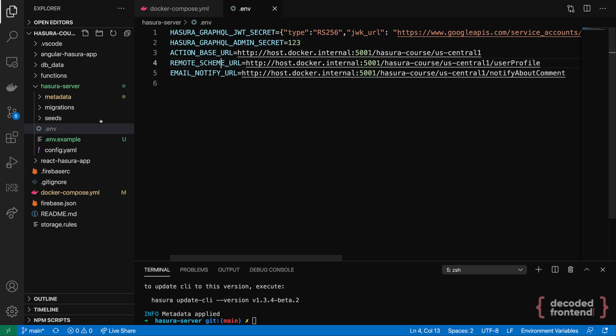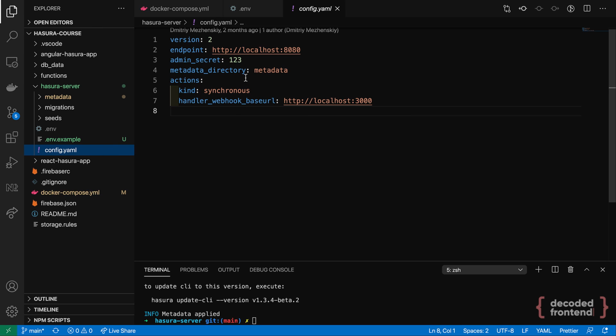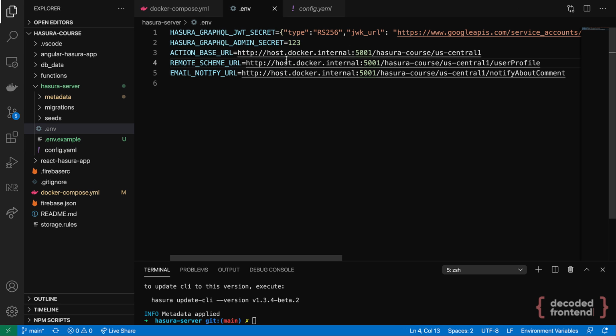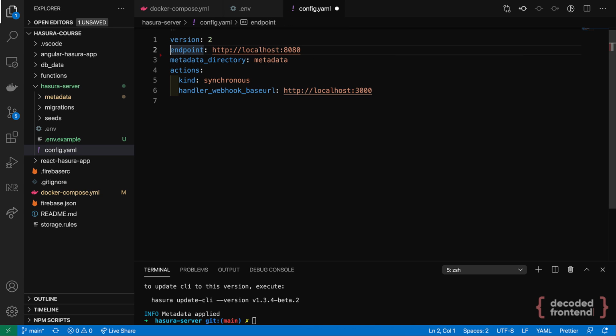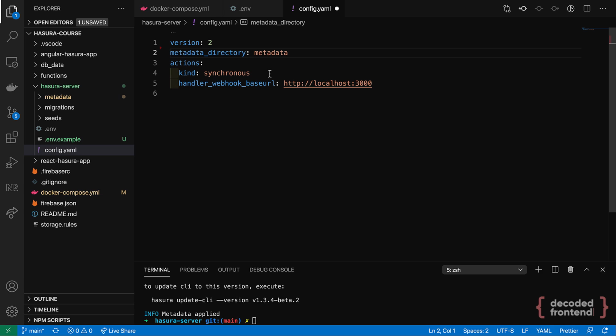The next thing I would like to highlight is our config.yaml, which Hasura CLI uses when we run any CLI command like hasura console, hasura metadata apply, and so on. Here we have a duplication of the Hasura admin secret. But the truth is that when we have this .env file under the Hasura server folder, we don't need to define it here anymore. Instead, Hasura will read it from the environment variable HASURA_GRAPHQL_ADMIN_SECRET. So we can easily remove this field, and we could also remove the endpoint, because by default it will be localhost 8080 anyway.